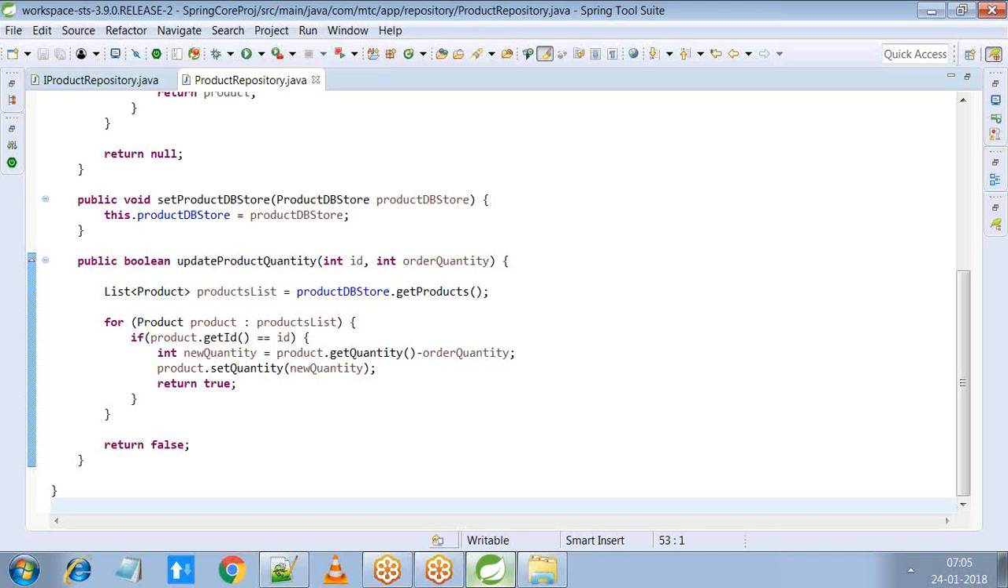That ordered quantity will be deducted from the available quantity, so it will be checked in the product service itself. That is the logic which will be implemented in the product service. That is business logic, so it will be implemented over there. Just updating the products here, quantity and all such things related to the database, you'll do it here. It's just a repository.